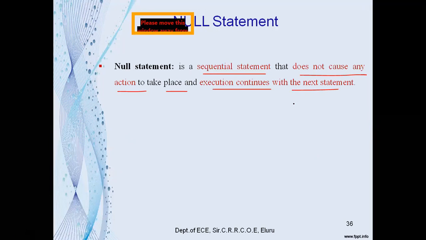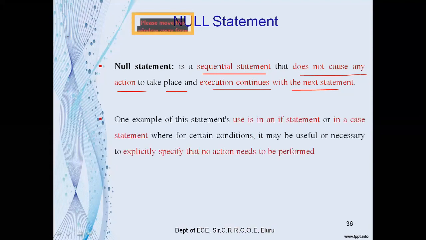So it is a sequential statement that does not perform any action or operation, and it simply skips the statement. In the sense that it will not perform any operation and will move on to the next statement in the process. From the name of the statement itself, you can understand: null, no operation.